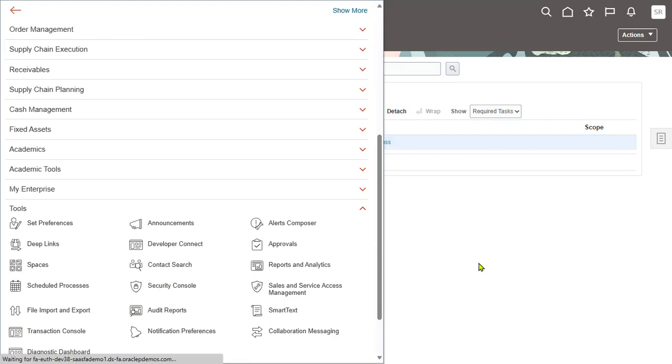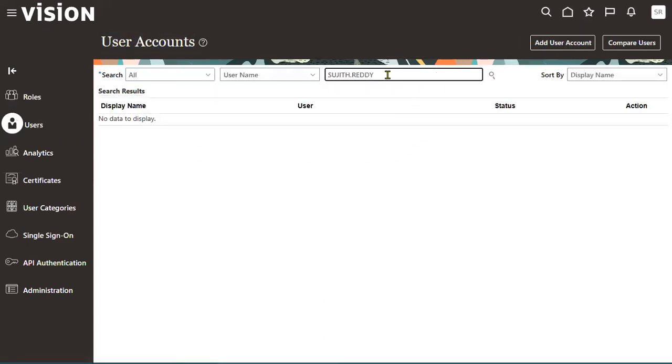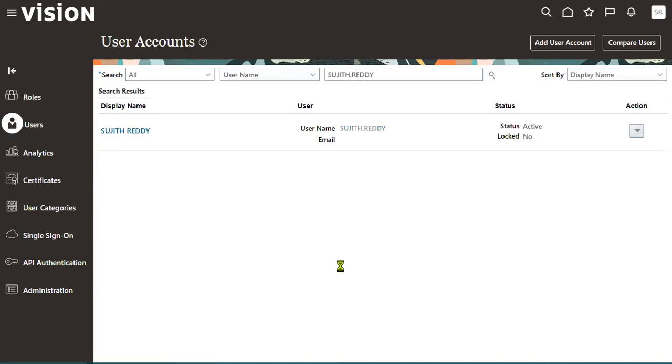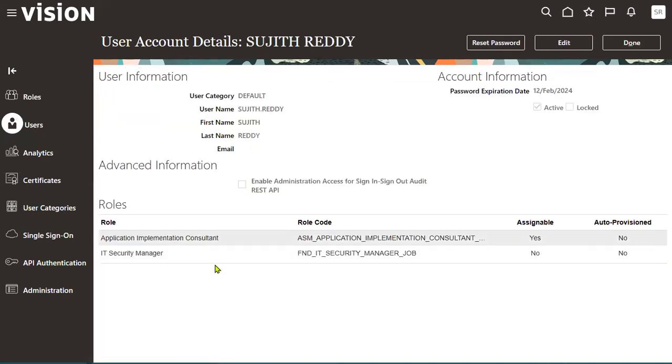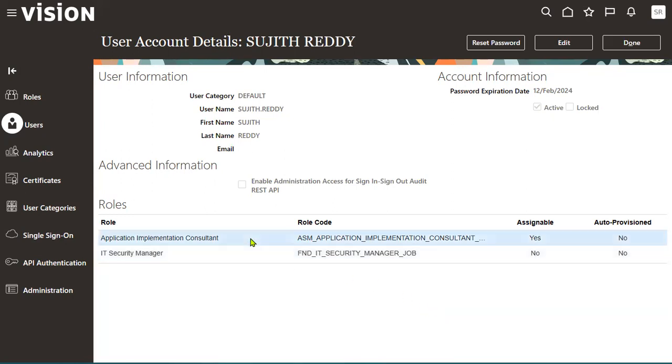So two roles are there, which we call implementation roles. One is Application Implementation Consultant, and another is IT Security Manager. These two roles are required. Without these two roles, we cannot perform the setups. In fact, we can call it admin access or an admin role. Even the IT Security Manager may not be required; that's only when we want multiple users, multiple roles and setups. Otherwise, the Application Implementation Consultant role is required to implement this application for the client.